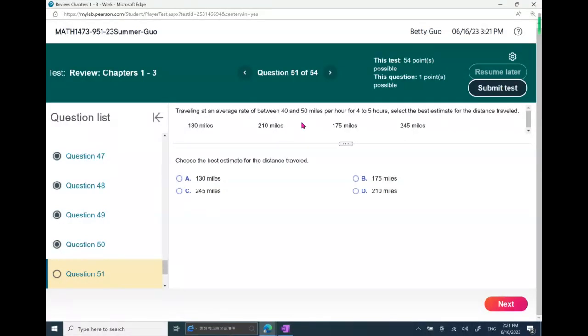Between 40 and 50. So let's take an average for 4 to 5 hours, times 4.5 hours. I got 202.5. And it seems this one is the closest. Average rate. When I see average, I think about taking the average of 40 and 50. That gave me the average of 45. And the time is 4 to 5 hours, that's 4.5 hours. Yeah, let's bet on that.